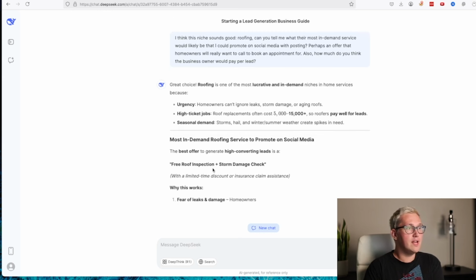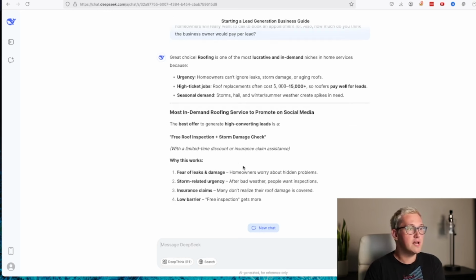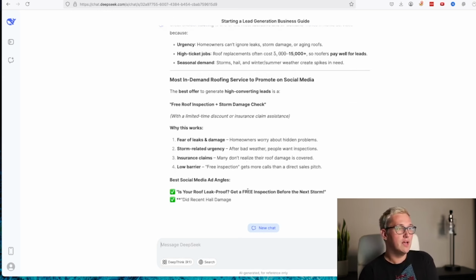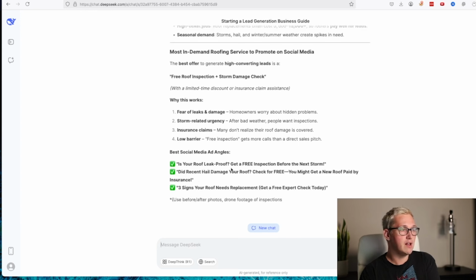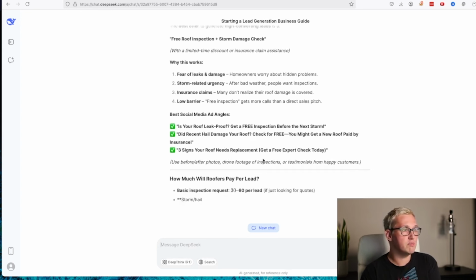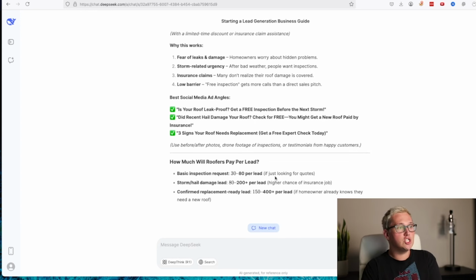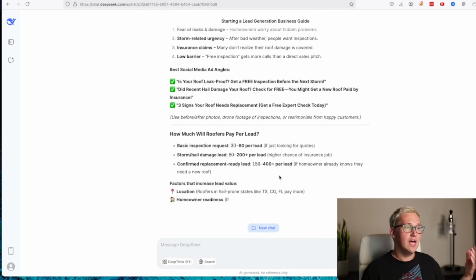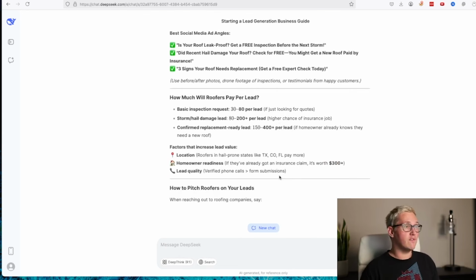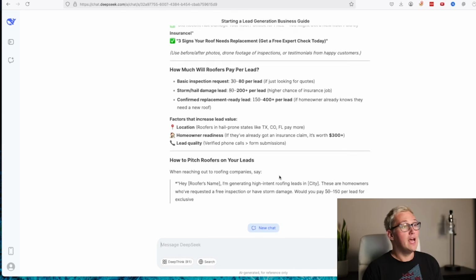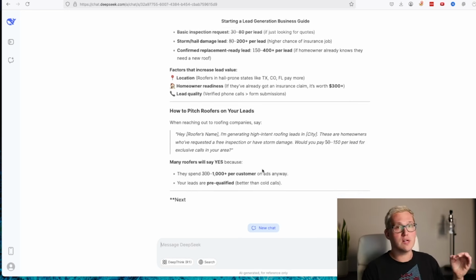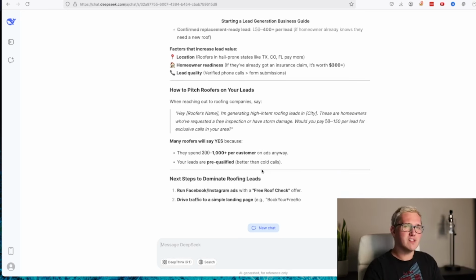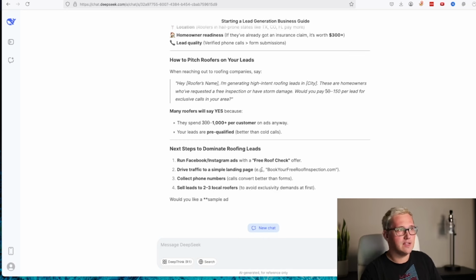So let's see here, free inspection. So a roof inspection sounds like maybe could be a good one. Some hail damage, signs your roof needs replacement. So basically, in a nutshell, anything that can get people to get you out there for a free estimate or a free inspection sounds like that's going to be the way. DeepSeek also tells us how to pitch roofers on the leads, but don't worry about that because that involves selling. I'm going to show you how to do it without selling or anything like that.